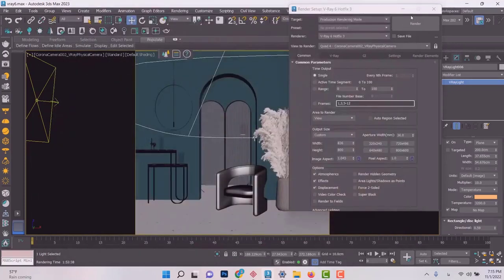Alright, so that's it for this session. I tried to take as many renders as I could to show you the differences using different methods, and I hope that that was beneficial for you.